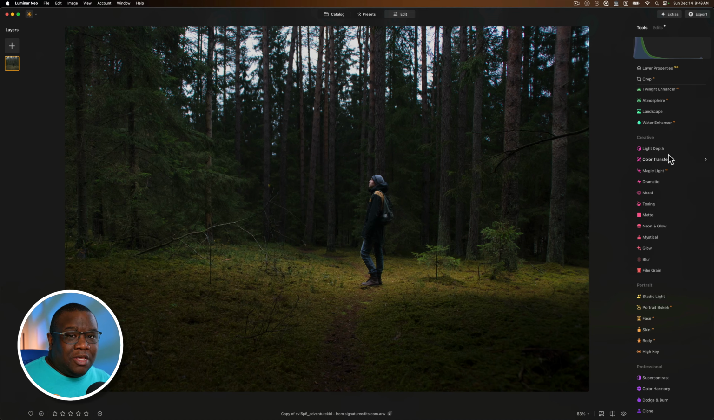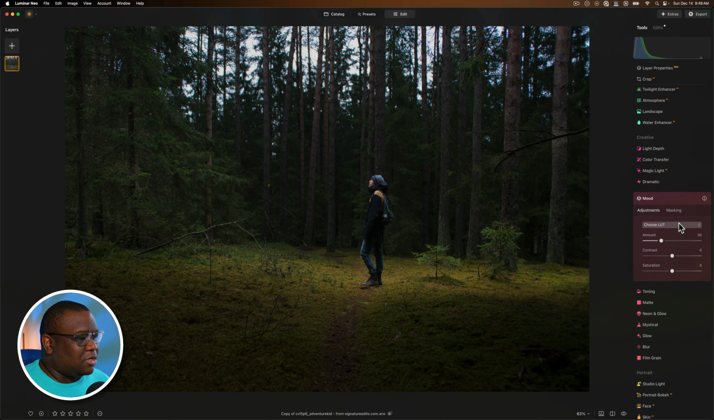The next step is to add in a little bit of atmosphere to the image. There's a ton of ways to do it, but Luminar makes it really easy with the Mood tool. So I'm going to click on Mood, and then I'm going to click on LUT. If you have your own .cube files or your own LUT files, you can load them into Luminar Neo and use those. And if you're not familiar with LUT files, that's fine, because Luminar gives you quite a few to just play around with.